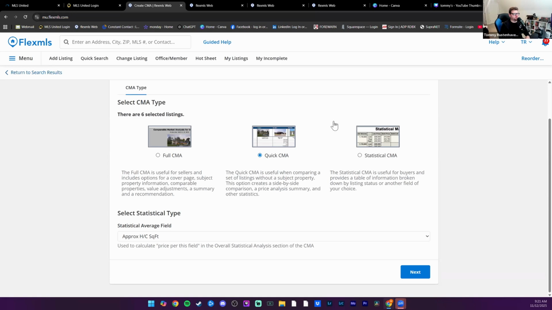So what I'll do is I'll do a quick CMA and show you how easy that is to run, and then we'll go back and I'll show you the full, and then I'll show you statistical. And statistical is similar to the one line, except it's a little bit more detailed and, in my opinion, more professional looking. So it's kind of up to you which one of those you'd want to use. But for right here, we're going to do a quick CMA.